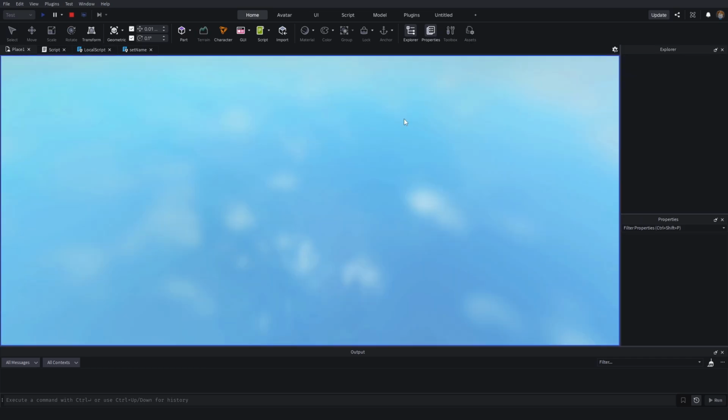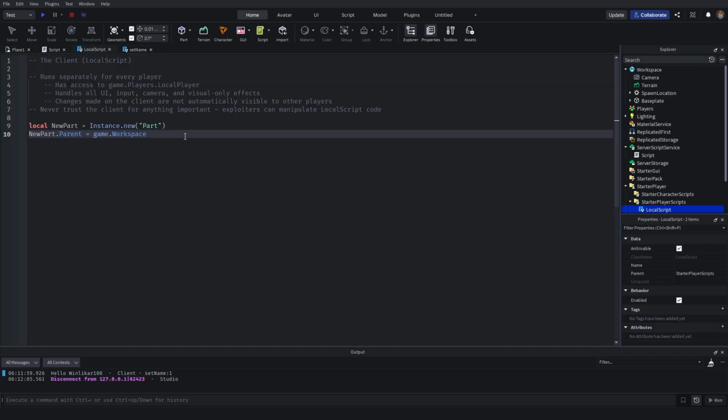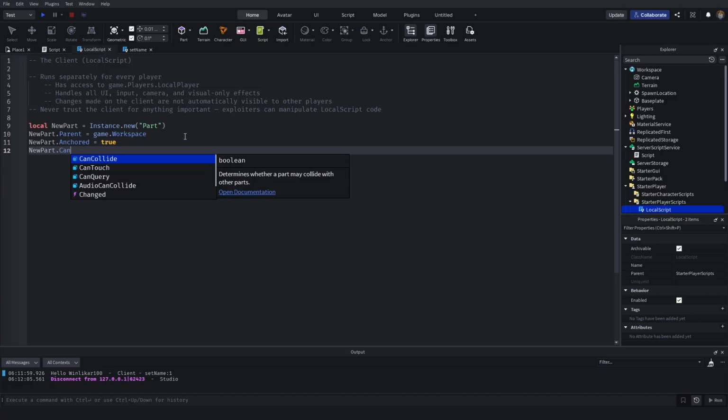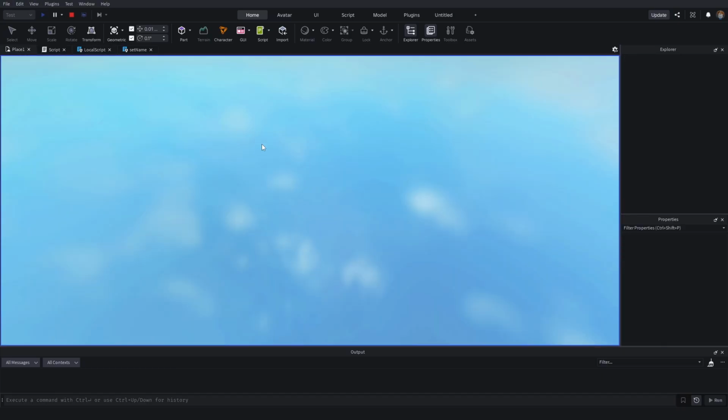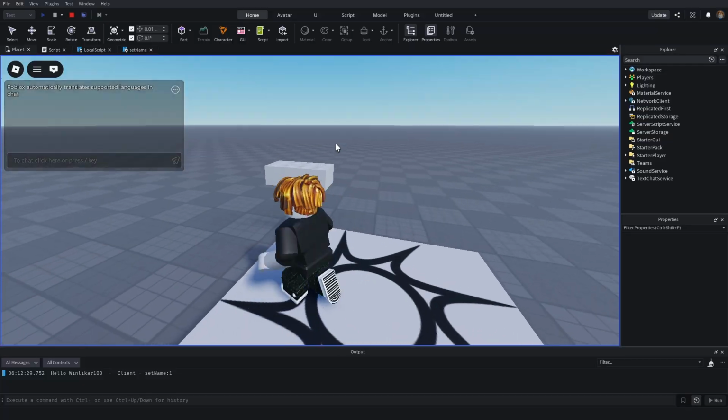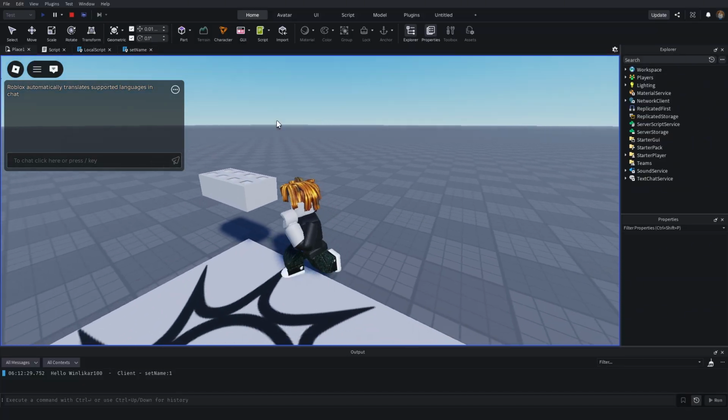So I'm going to go ahead and play this. Or actually, first I should probably say new part.Anchored is equal to true, and new part.CanCollide is equal to false. So let's test this out once more. As you can see, now we have this new part. And I can see it because I am on my own client, obviously.